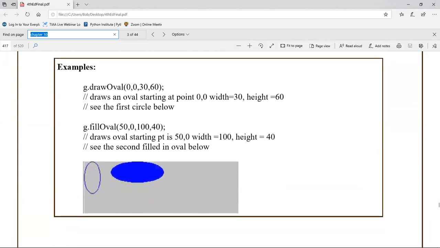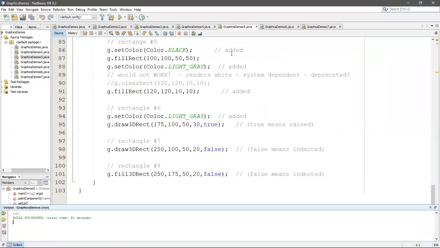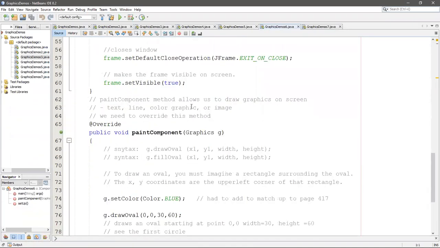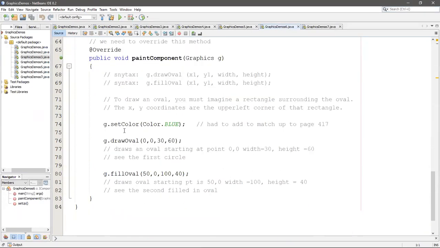Maybe I'm just being too explicit. So let's go ahead and come over here and look at the blue here. So this particular one. See how I had to call the set color method and pass it Color.blue before I ended up drawing my ovals on here. So this one draws an oval starting at 0,0 with a width of 30 and a height of 60.